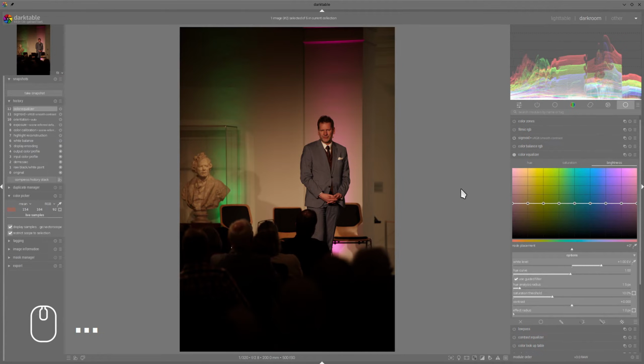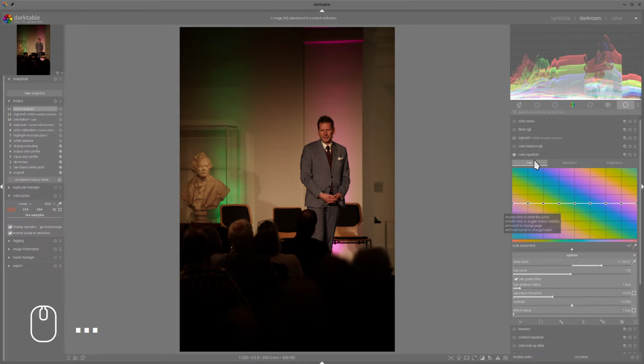So, how does this module work? As you can see, we have here one curve, which is quite similar to the curve that we already have in Tone Equalizer. That curve separates the whole hue range into 8 different sections, and by moving the nodes on the curve up and down, we can influence the pixels in that particular hue area. We can increase or decrease brightness or saturation or change the hue of that area, depending on what we want to change.